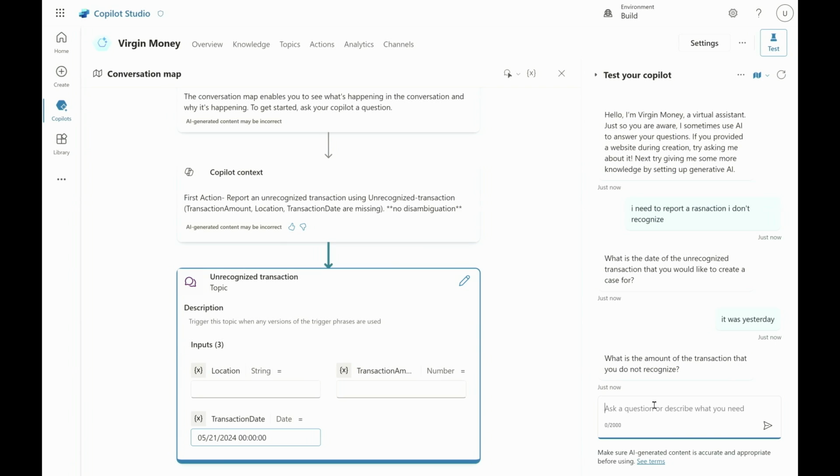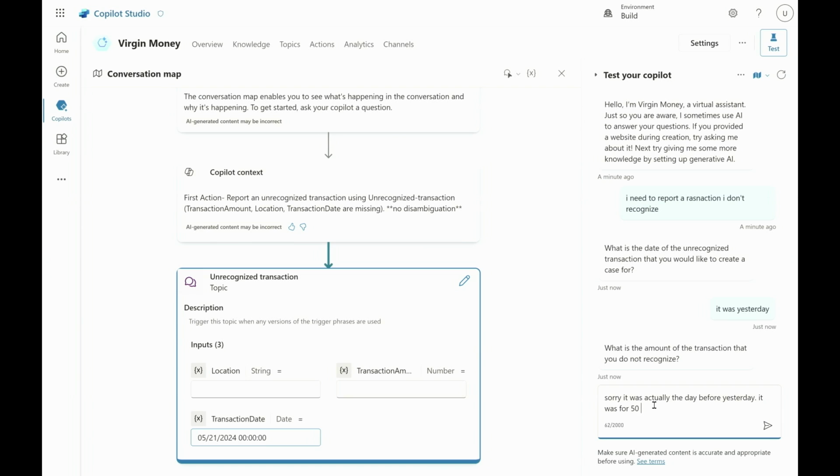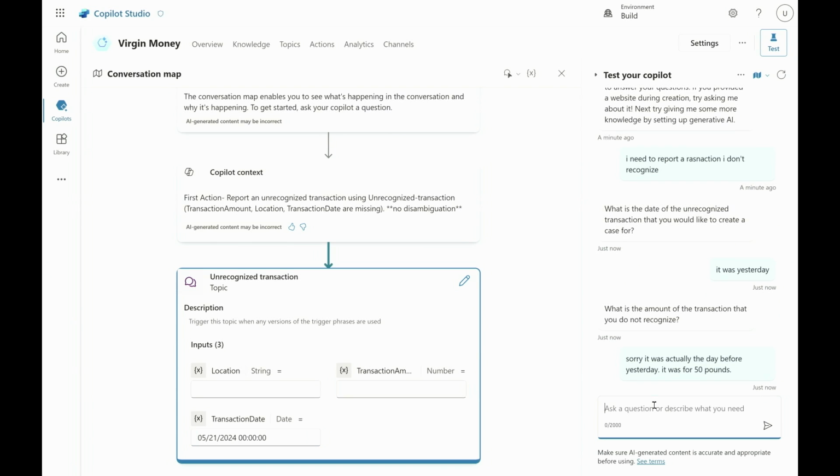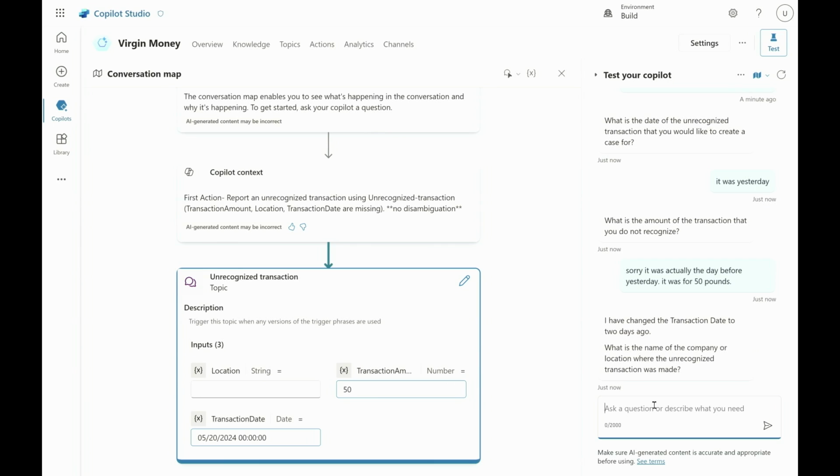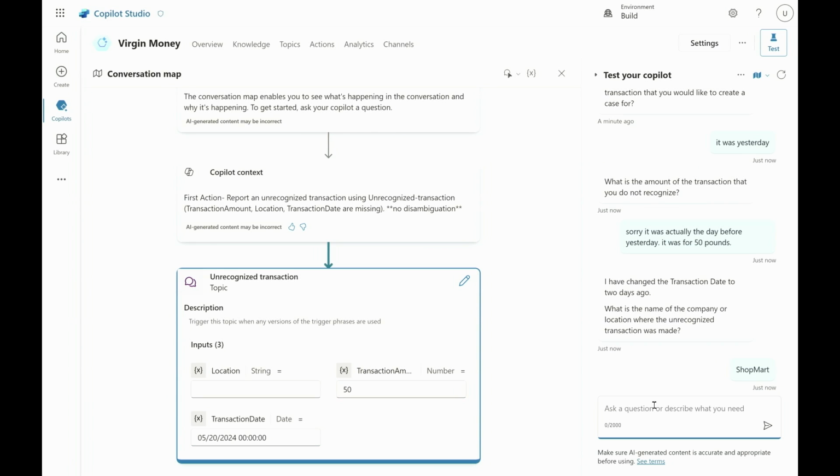So here, though, I can say, oh, sorry, it was actually the day before yesterday. It was for £50. So here, I've done something that was entirely impossible until very, very recently. I've been able to actually correct myself and answer the question that the Copilot was asking me all in one go. That's something that you've just never been able to do, and now it's available to you right out of the box. And then finally, it asks me what was the name of the company, so I'll say it was ShopMart, and that's it.